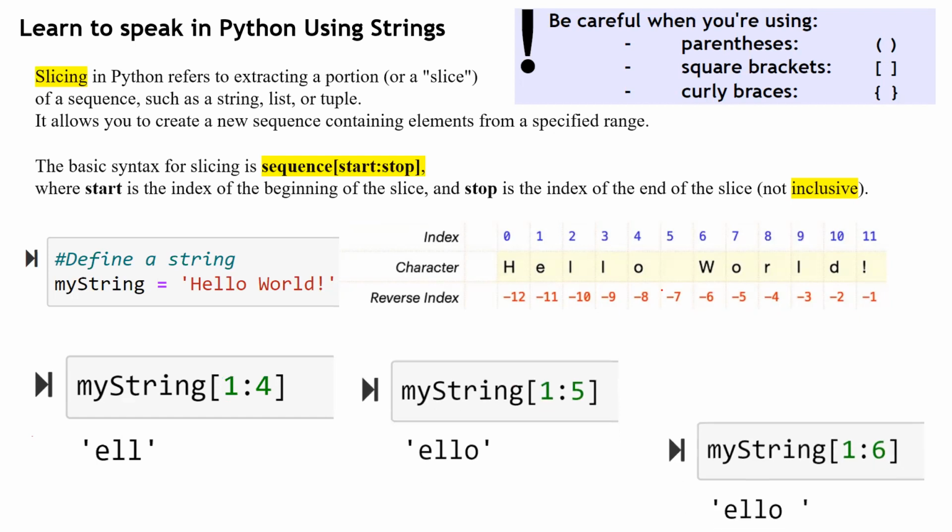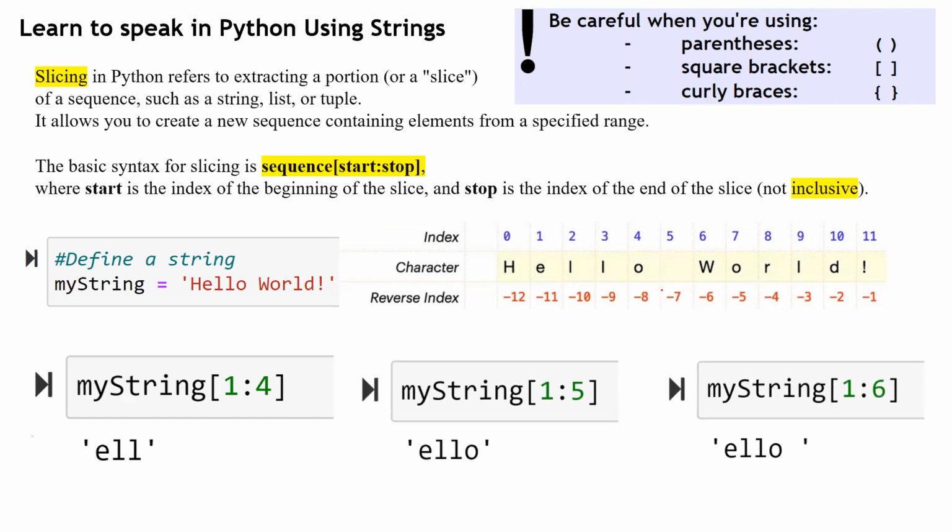Let us summarize. my_string[1:4] gives you 3 characters. my_string[1:5] gives you 4 characters, and my_string[1:6] gives you 5 characters back. So if you subtract 4 and 1, it gives you 3 characters, 5 and 1, 4 characters, 6 and 1, it gives you 5 characters.